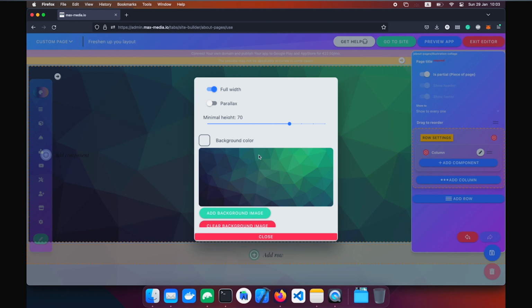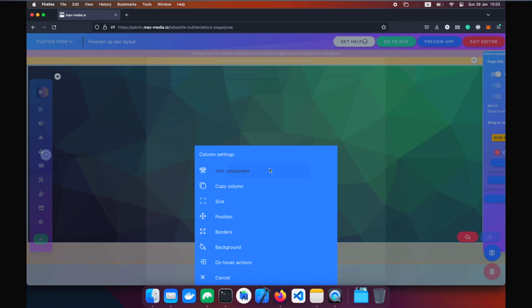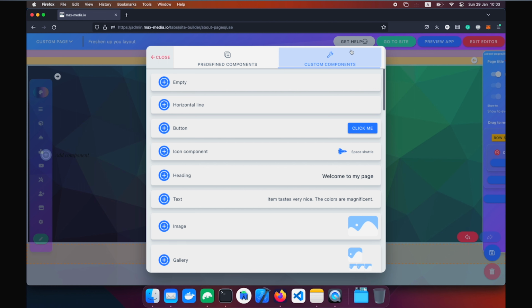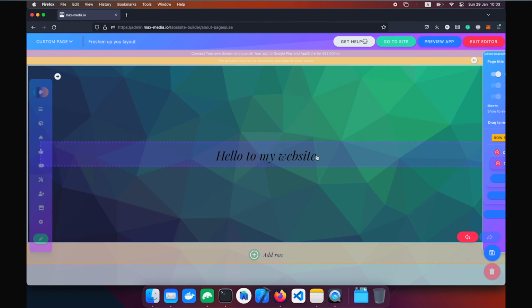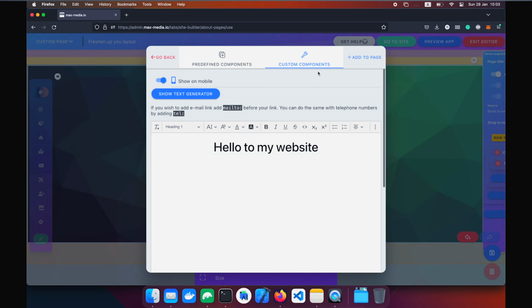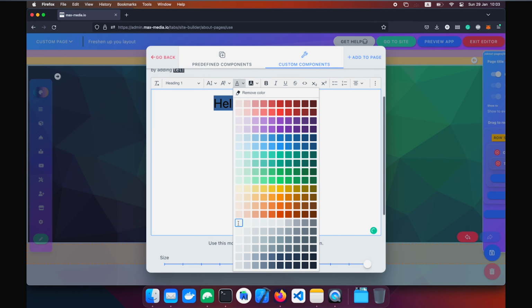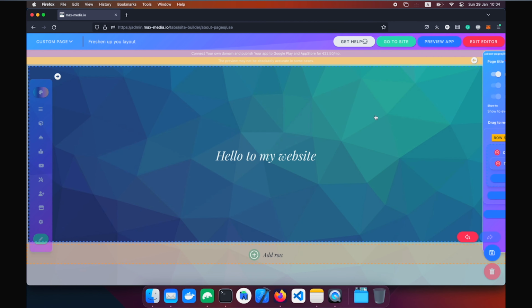If I choose this background image right here and choose parallax, and then I add a component, let's say I'm going to choose a custom component, and this is going to be hello to my website. Make this heading, make it bigger, and make it centered. Hello to my website, and let's make this white.